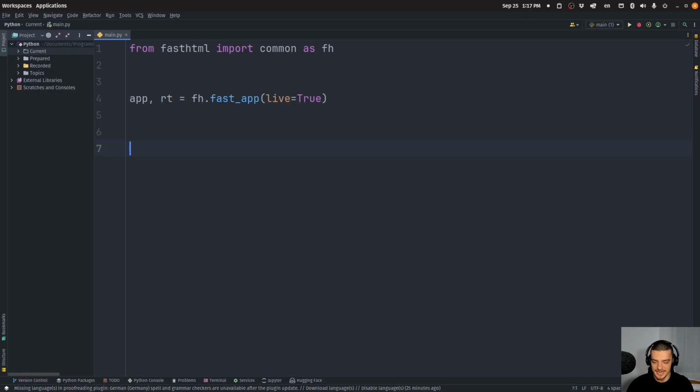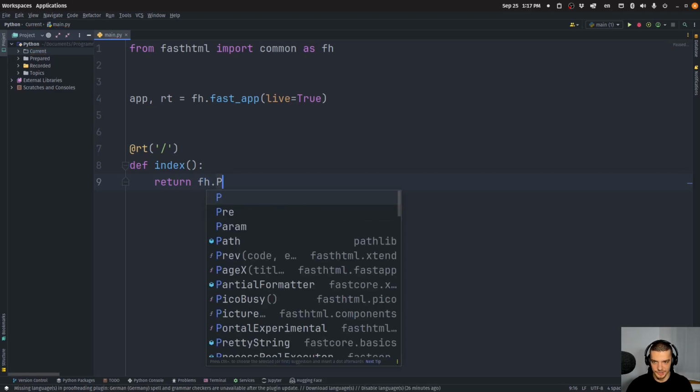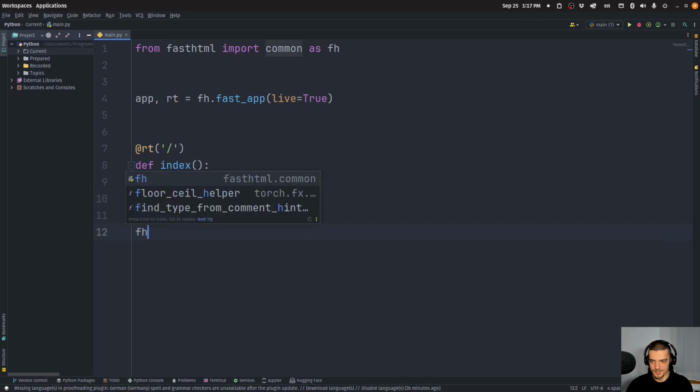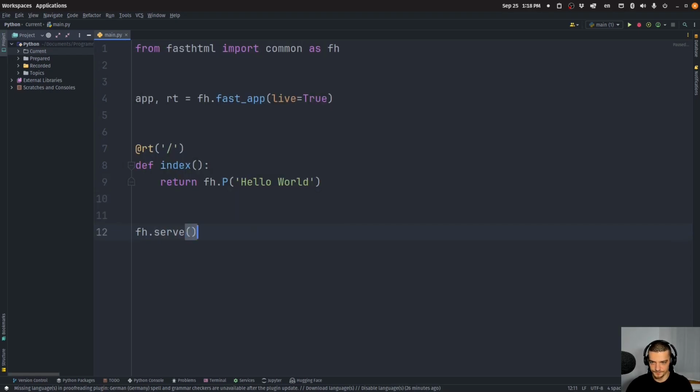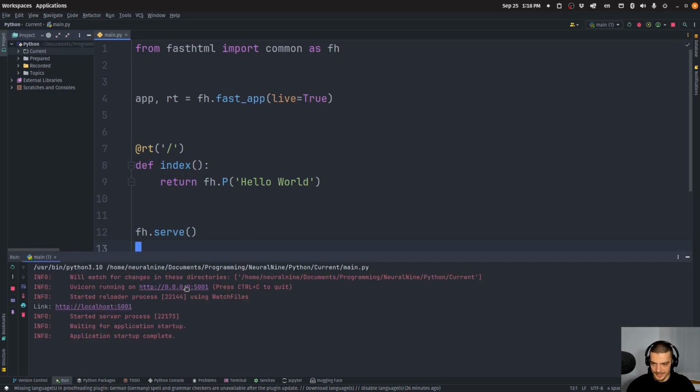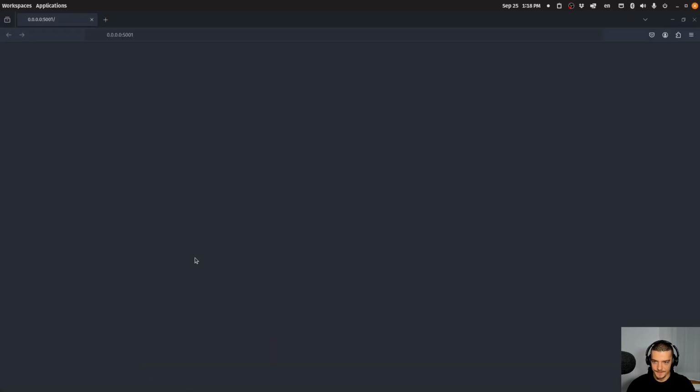And then I can just have a basic route. So at rt, and then I provide slash here as the URL pattern. And the function could be, for example, index. And here I just return a basic paragraph, fh.p, hello world, for example. And down here I say fh.serve. And that is basically how you build a hello world application using FastHTML.